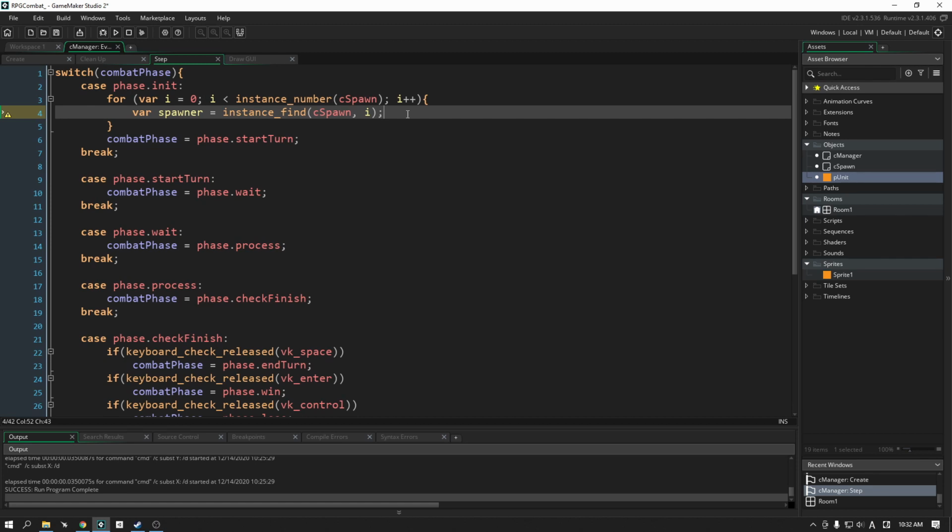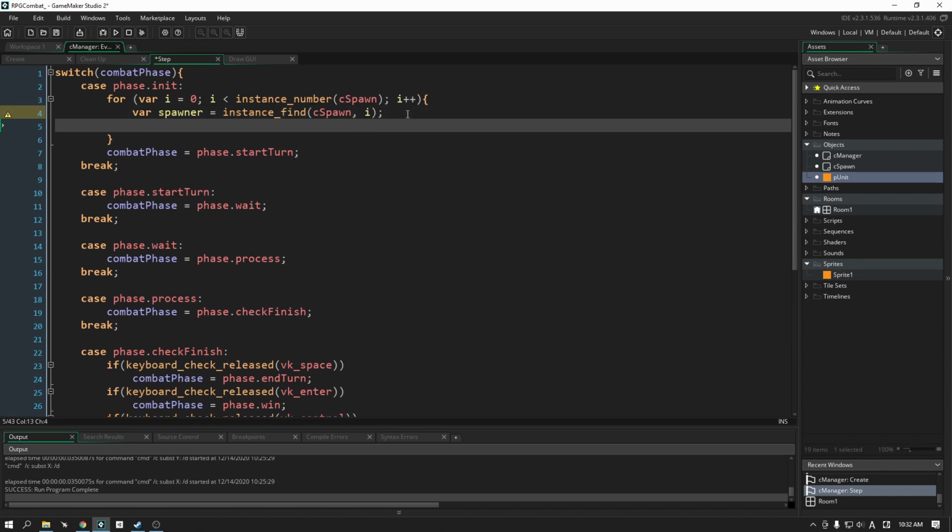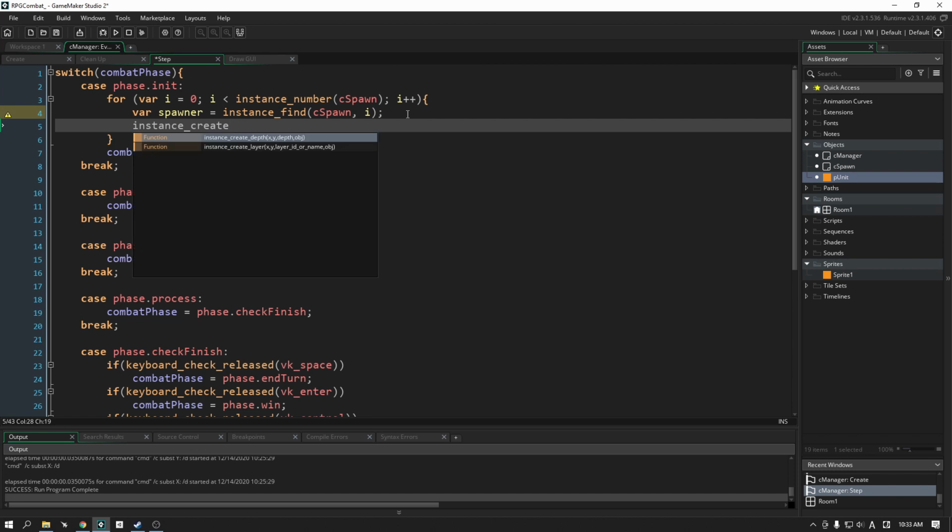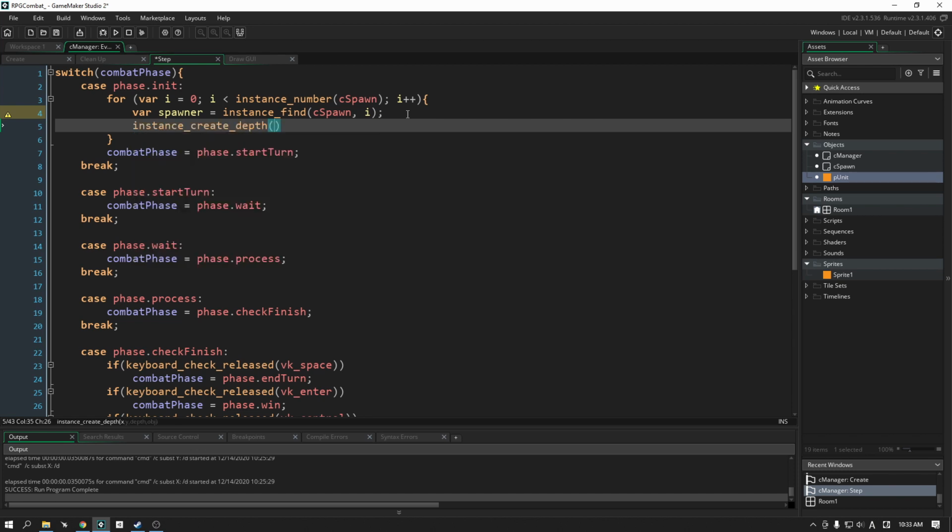Now, to spawn the actual units into the game, we're going to use instance create depth, to be more specific. You can use layer if you want, that's totally fine, but I'm going to use depth for mine. And of course, it needs an X and Y position, and we are actually going to use the spawner X and Y for that.